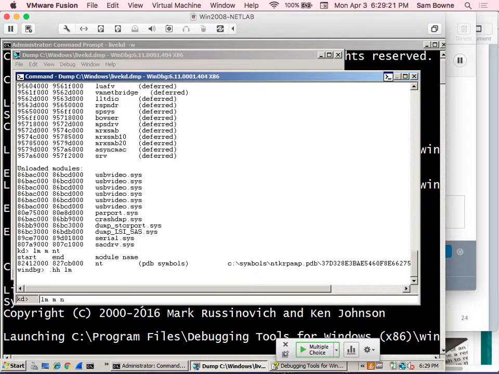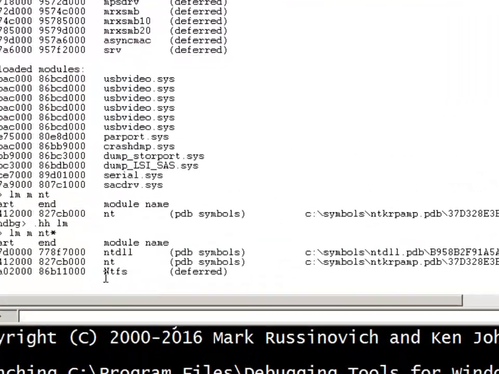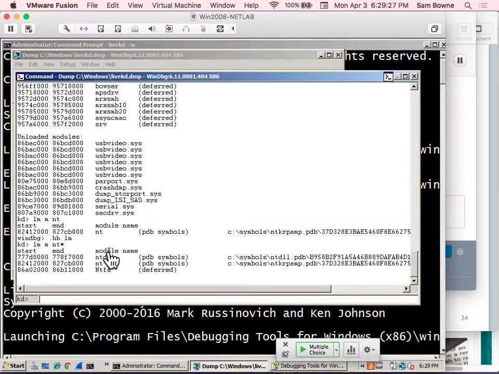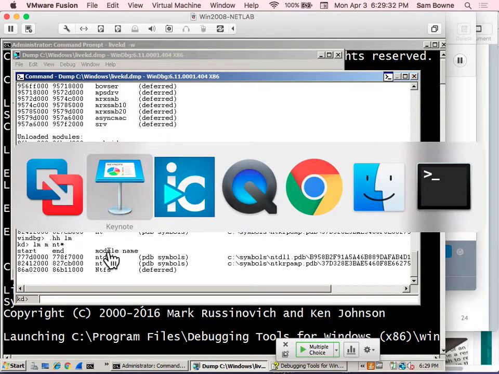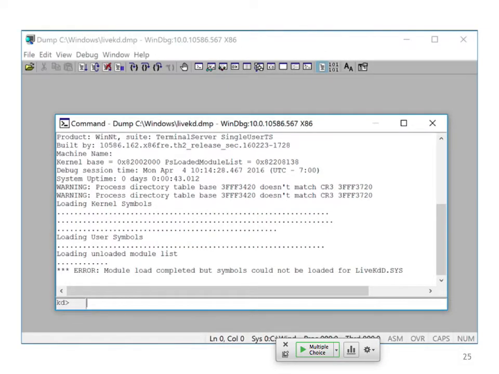So I can do nt star and get all the modules that start with nt, and now I get nt and ntfs and ntdll, and on you go. You can get a variety of things, and we'll play some games with this now that it's running. All right, we'll get back to that. So there it is, that's how it looks.